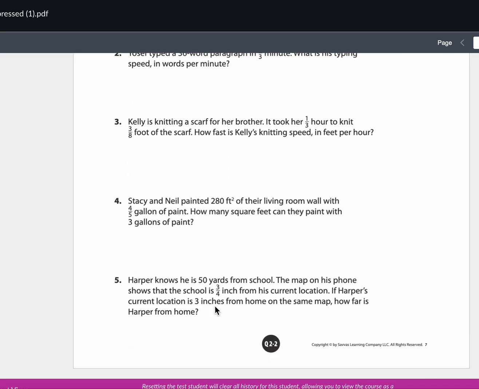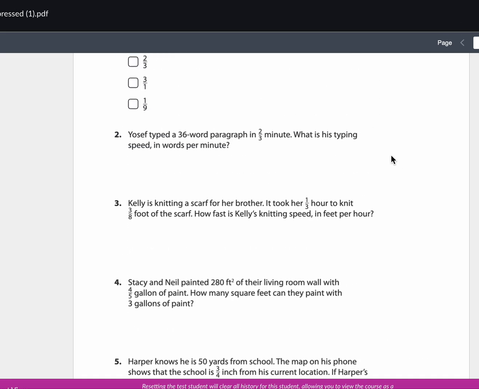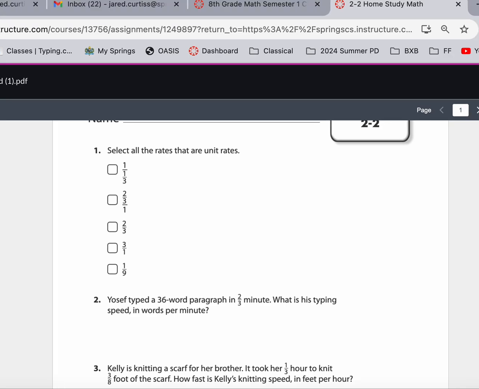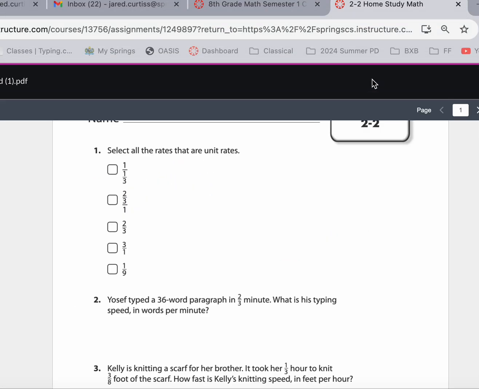If you're running out of ink, that's totally fine. Just have the kids show their work. But that's where the lesson quiz is. So when they're done with the lesson quiz, you would again sign it, make sure they write their name, and put the score.